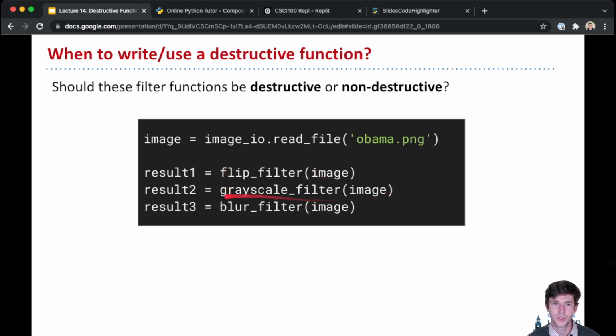Grayscale filter on the image, which creates result 2, which should be the original input image but made grayscale, and then blur filter given the image, which makes result 3, which should be the original input image but blurred. Do you think these filter functions, when you create them, should be destructive or non-destructive? Take a minute to think about it.